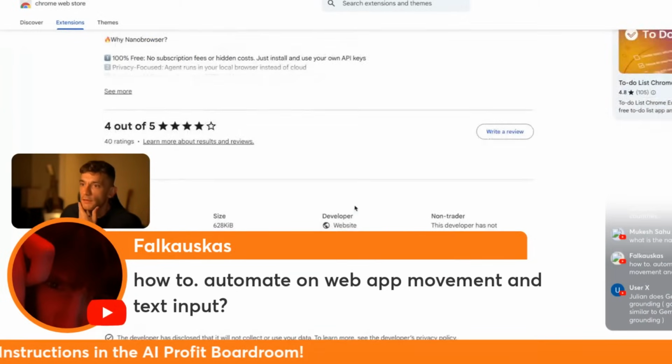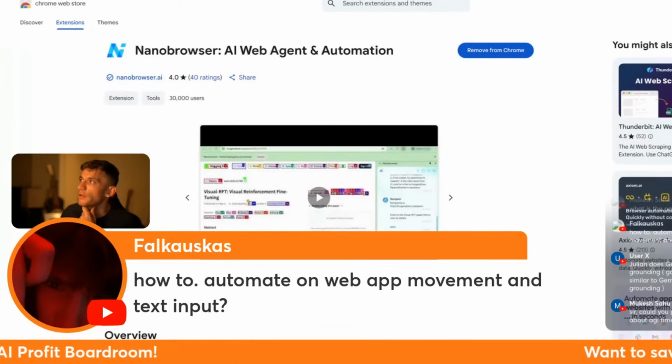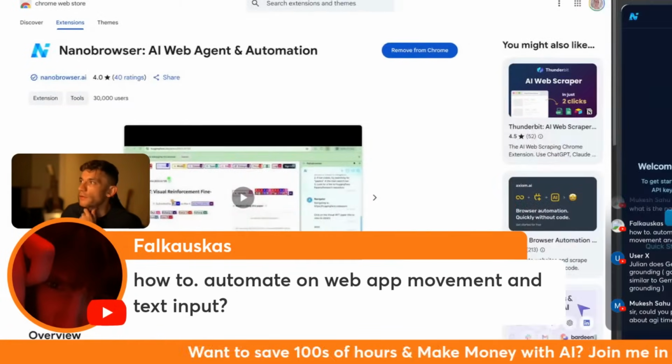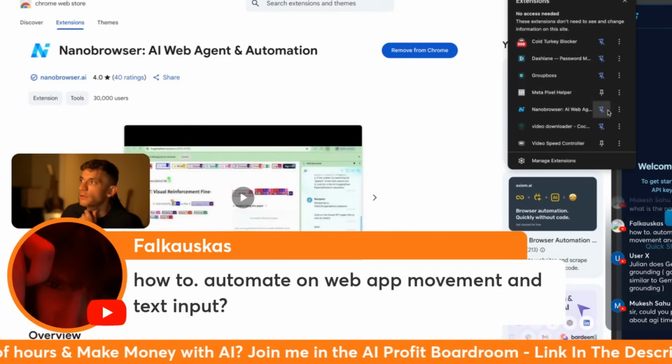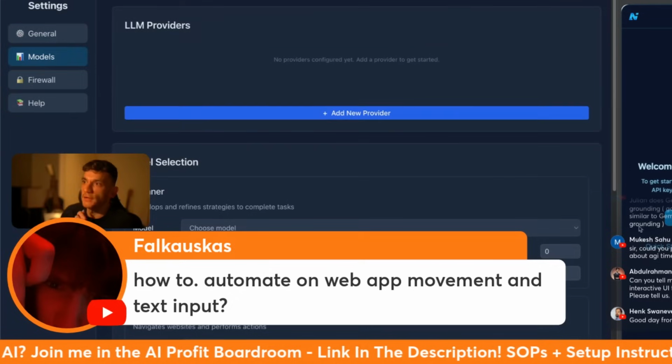So you can use Nano Browser. It's been a while since I used it. Why is it not popping up here in the extensions? There we go. All right. So Nano Browser, you just have to click the drop down here. I'm actually going to pin it now so we can use this. And then this can control your laptop and everything.